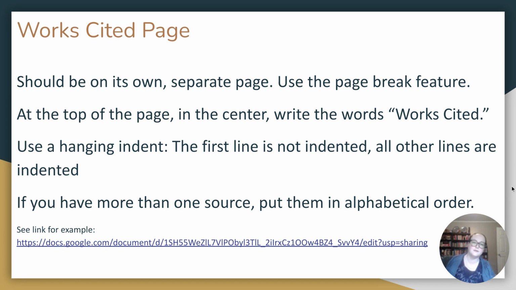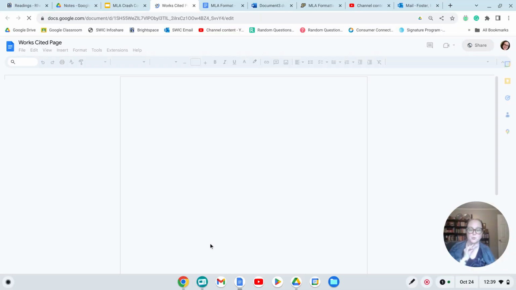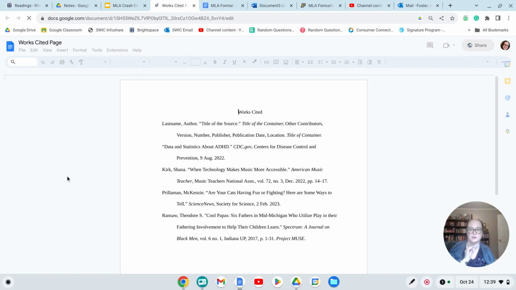And then for each works cited page entry, you'll use a hanging indent. Basically, this is the opposite of a paragraph, where in a paragraph you have the first line indented and the other lines aren't. A hanging indent has the first line not indented and the other lines are. Okay? So if you have more than one source, you want to put them in alphabetical order.